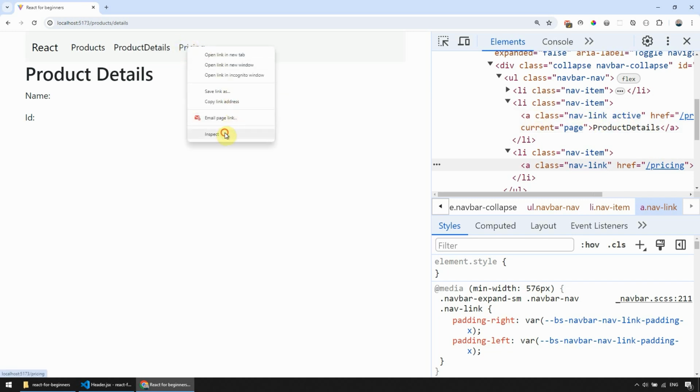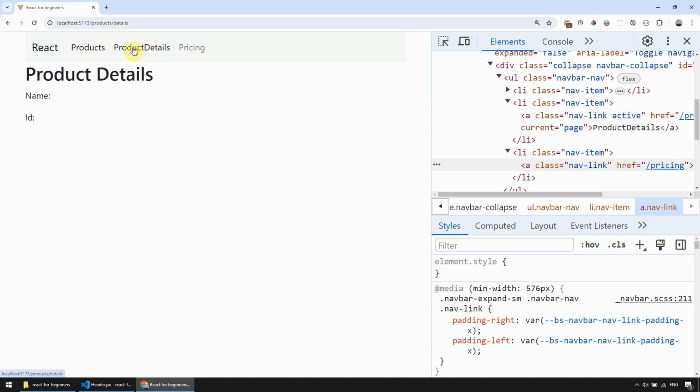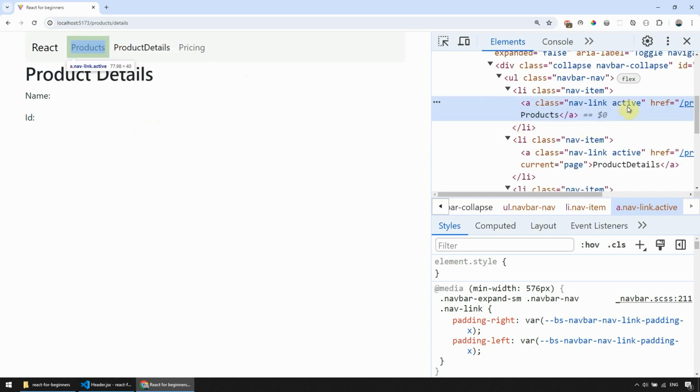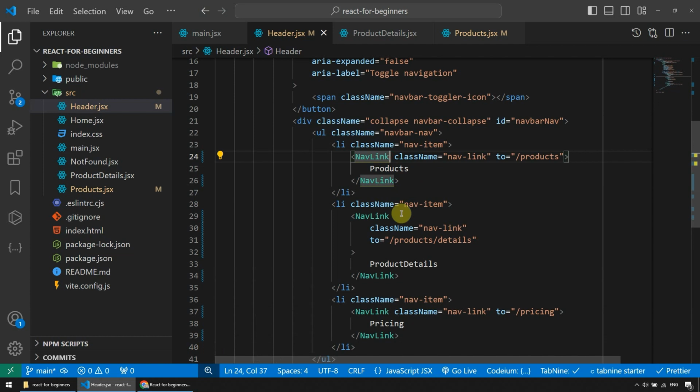and this one doesn't have it anymore. Okay. So that's actually pretty useful, but we have a bit of an issue here that if I click products, for example, it's fine, but if I click product details, both of these get the active class because of their route, right? They both start with /products. Here it is as well, so both of these. And we can fix that by adding end here to this NavLink.